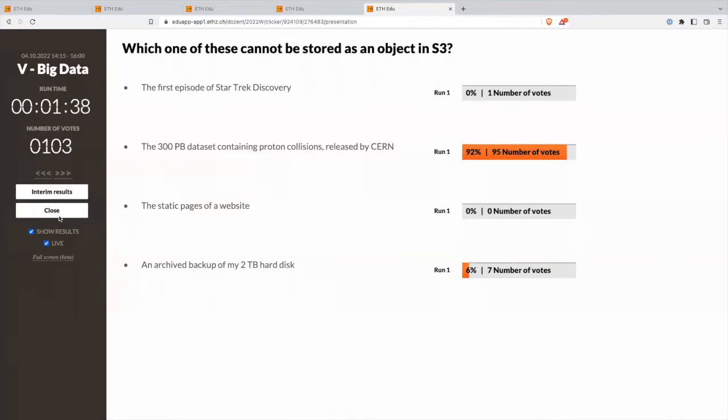So almost everybody agrees that the one that cannot be stored is the 300 petabyte data set as a single object, right? The answer says as an object. So the 300 petabyte data set with the proton collisions, why is that? Exactly. You have this 5 terabyte limit, and you cannot store anything beyond 5 terabytes as a single object.